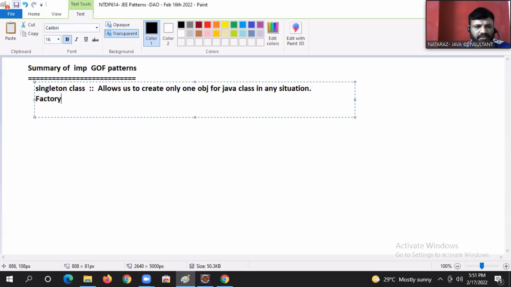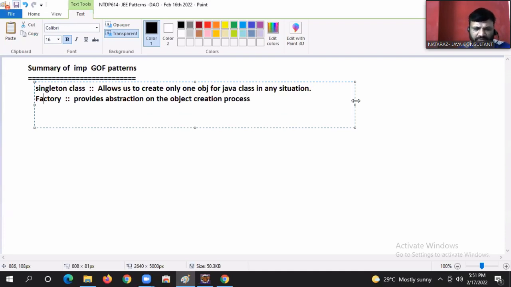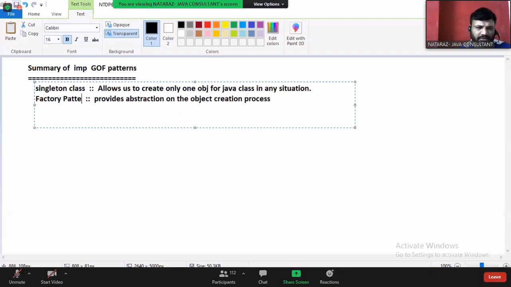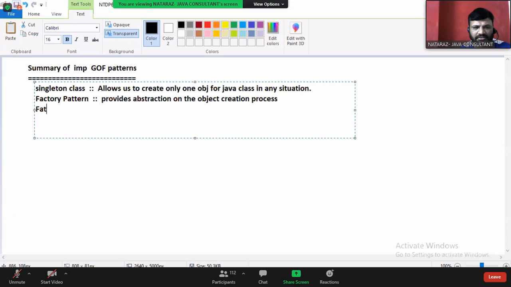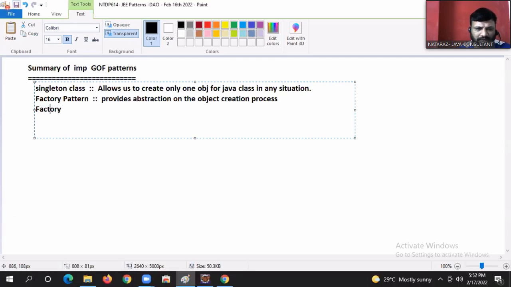Super, guys. Next, factory provides abstraction on the object creation process. You asked for single lines now, boss. Factory pattern. Next, factory method pattern, guys.